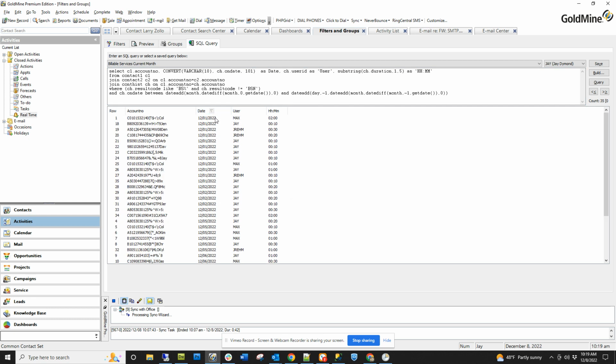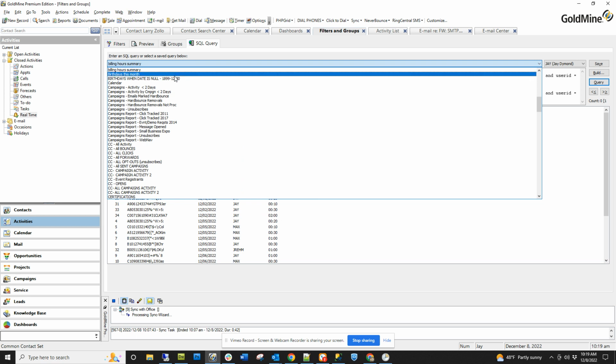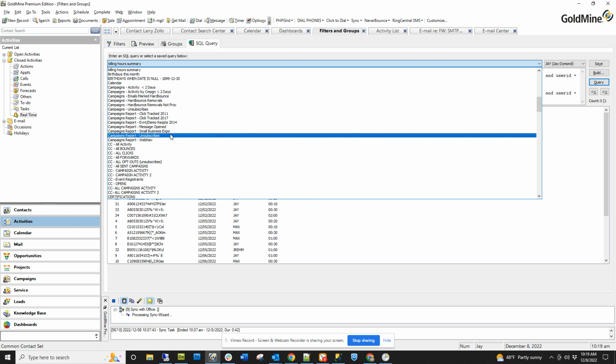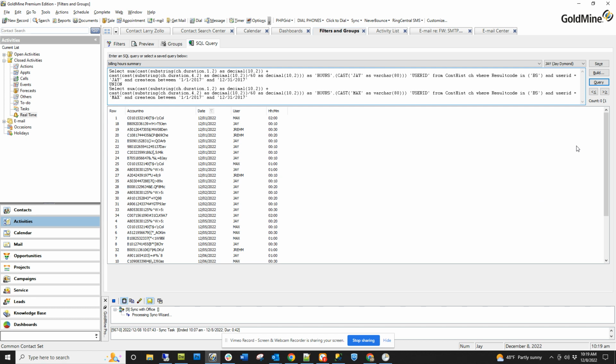So it's only the 8th. Here we are, 12/8. We're 8 days into the month. These are all what we call time durations of activities that have been completed in that time. I can do summaries, which I don't believe that one's working. I haven't completed that one. But ideally, there's any number of queries that could be run to get you results of your data in GoldMine.